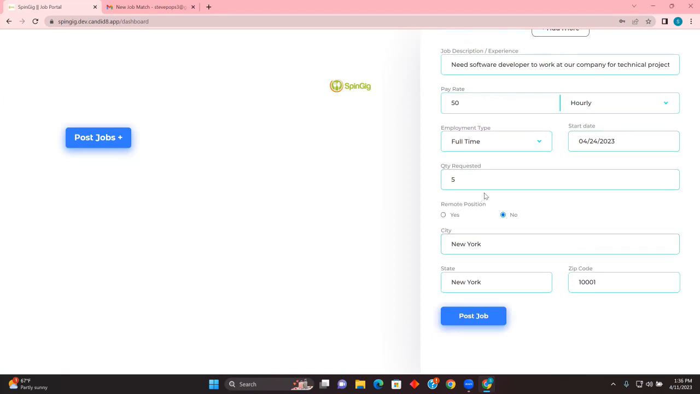Quantity requested, this is more of an internal data point. It's for tracking certain metrics within your ATS for fill rates, etc. And then location will factor into the search. So if it is not a remote position, we have a function that will determine by zip code who is within a given radius that you set to be viewed as a potential candidate for this job. All others, even if they meet the skill criteria, will not be notified.